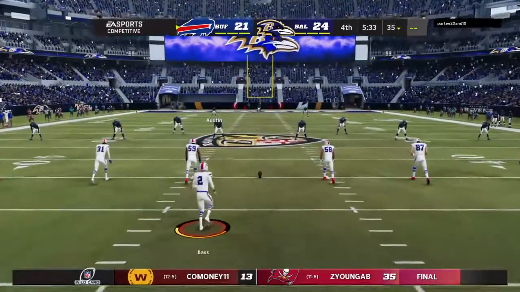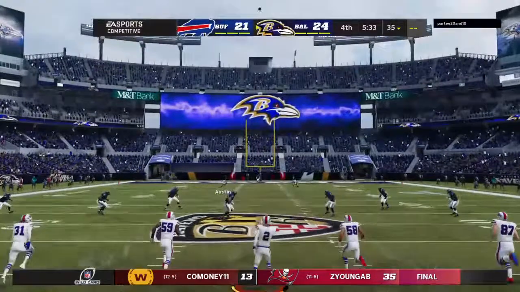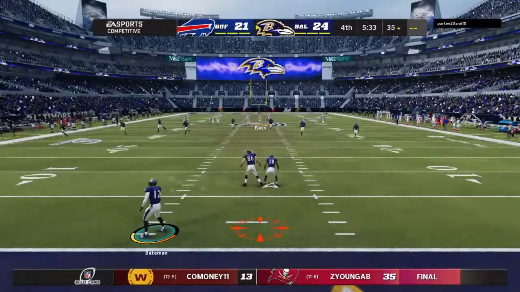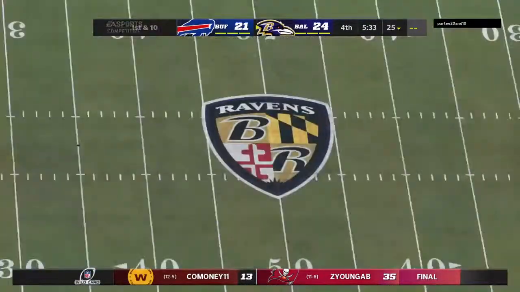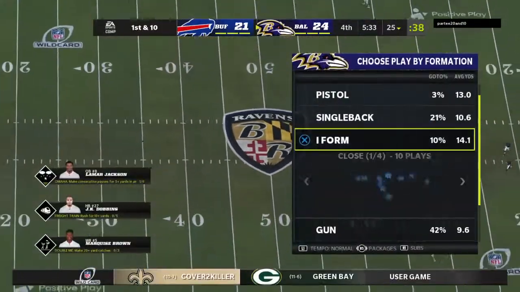After the touchdown, Bass to kick it away. And this will not be returnable. It's out of the back of the end zone for a touchback.